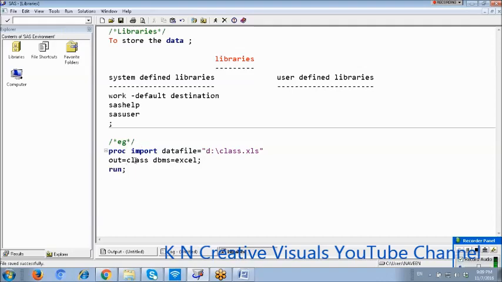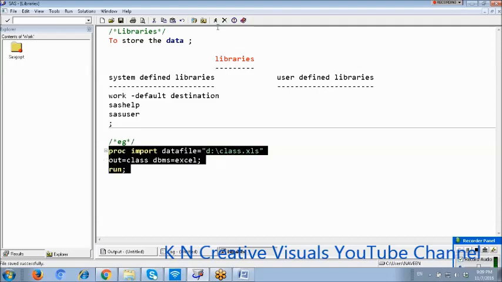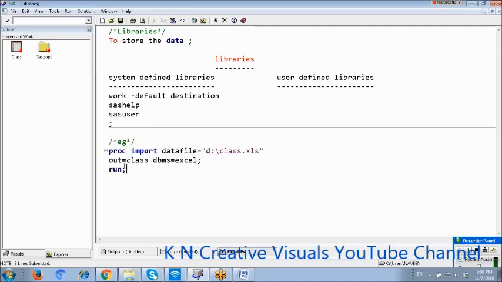So here, I have just given the dataset name. I didn't specify any library name. In this case, by default, it will store this dataset in the Work library only, because Work is the default library and default destination. Select, submit. See where the dataset class is created, in the Work library. You can see here on the top, Work.